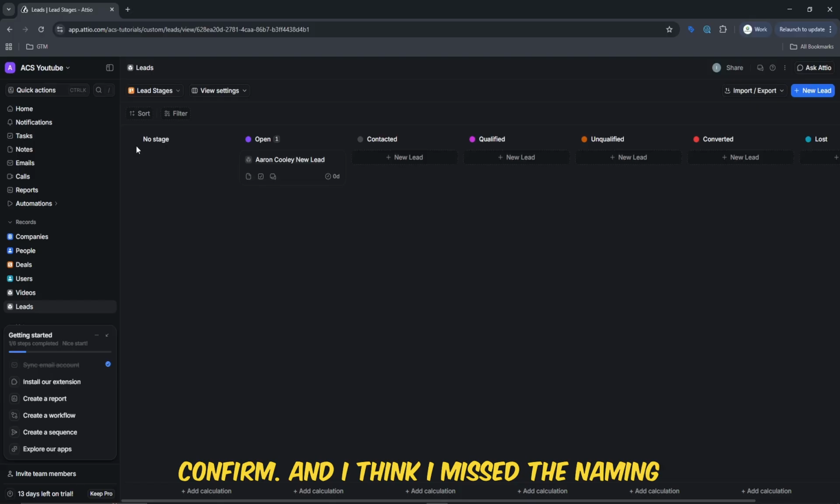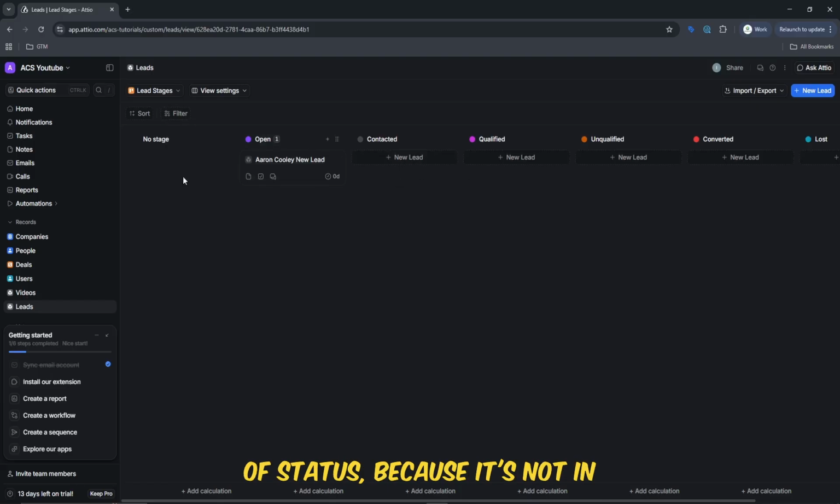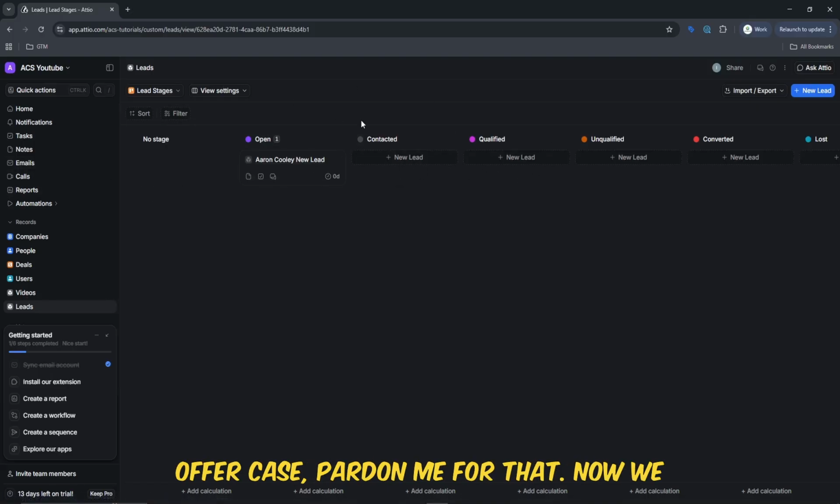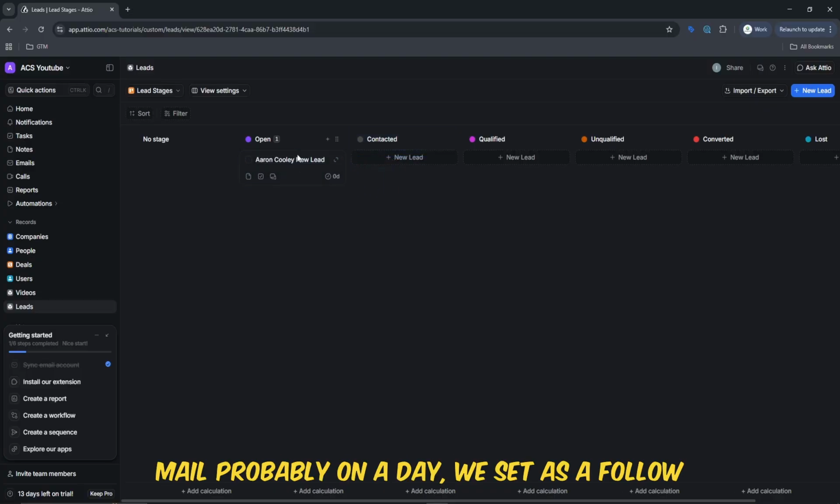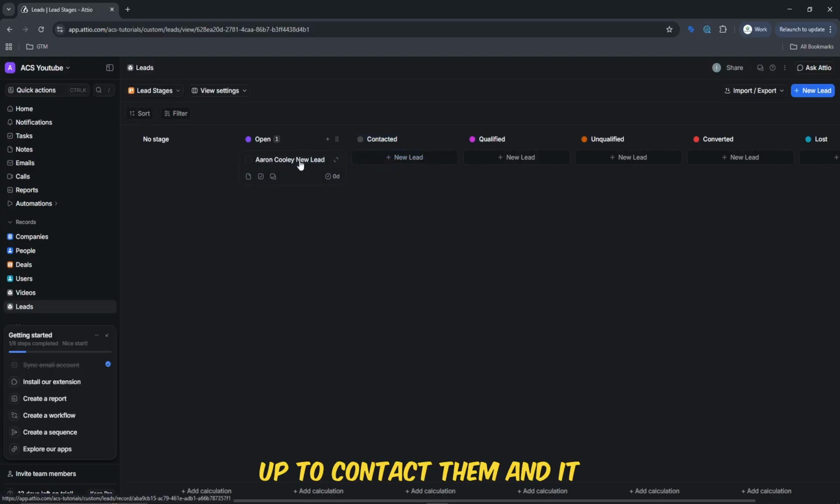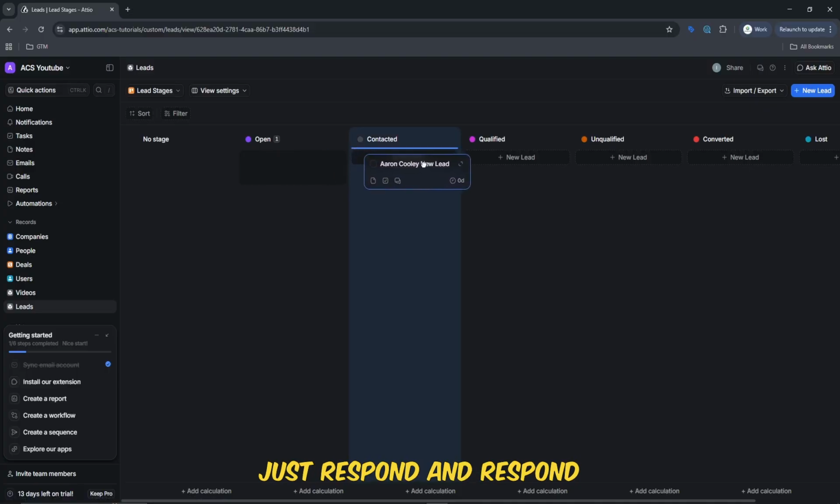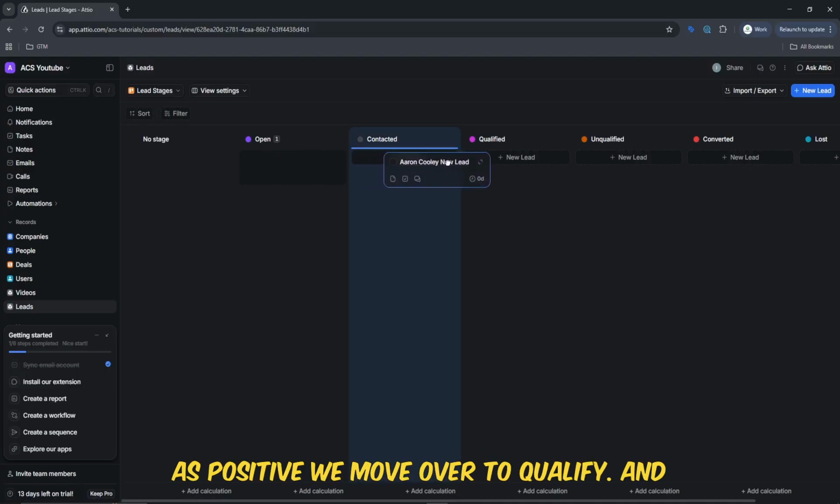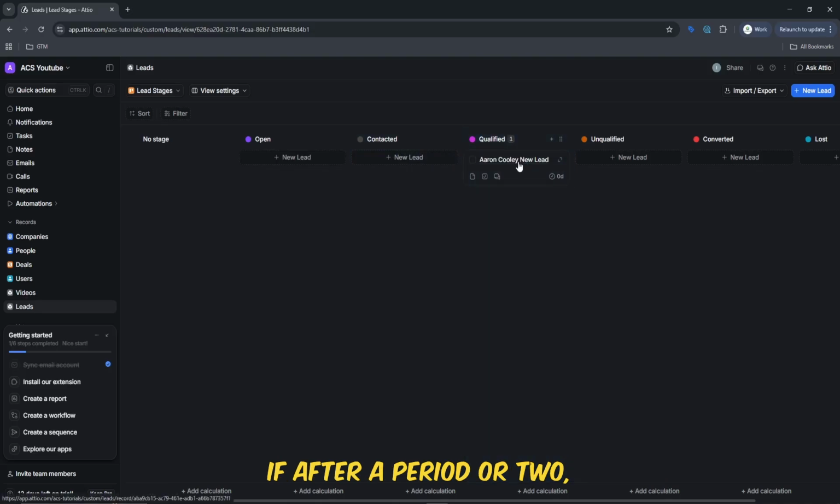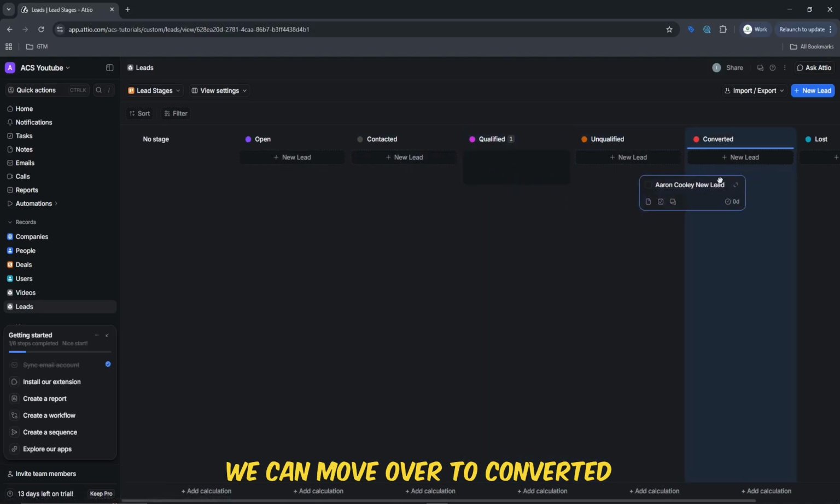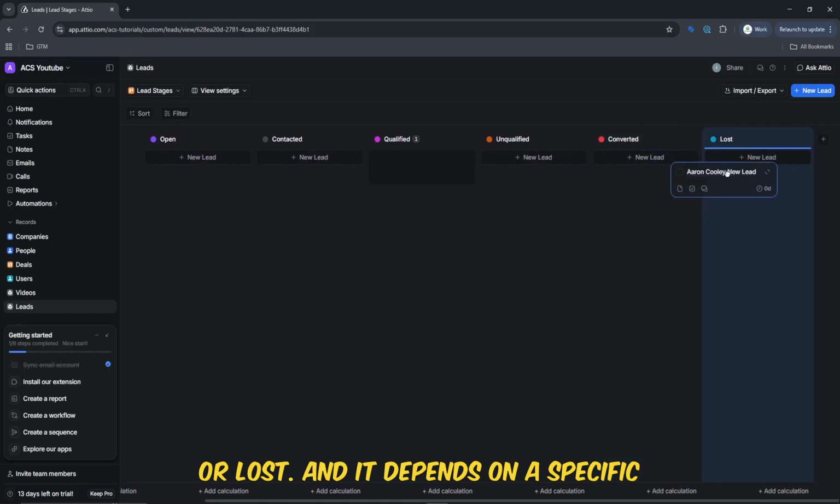And I think I missed the naming convention here in the case of status because it's not in uppercase. Pardon me for that. And now we can simply move our Aaron Cooley lead after we send the first mail, probably on a day we set as a follow-up, to contacted. And if there's a response and if the response is positive, we move over to qualified. And if after a period or two, we can move over to converted or lost.